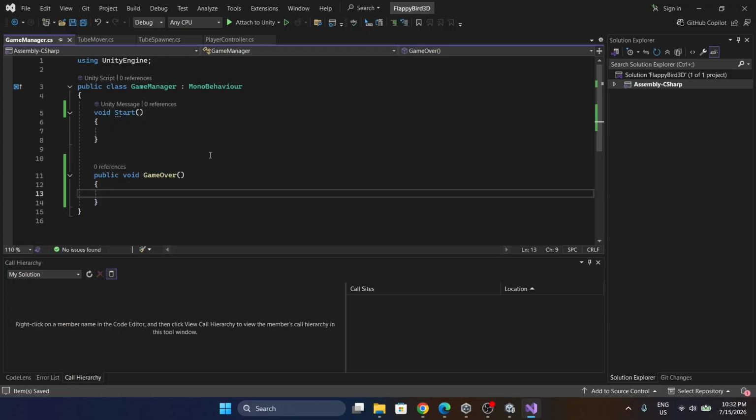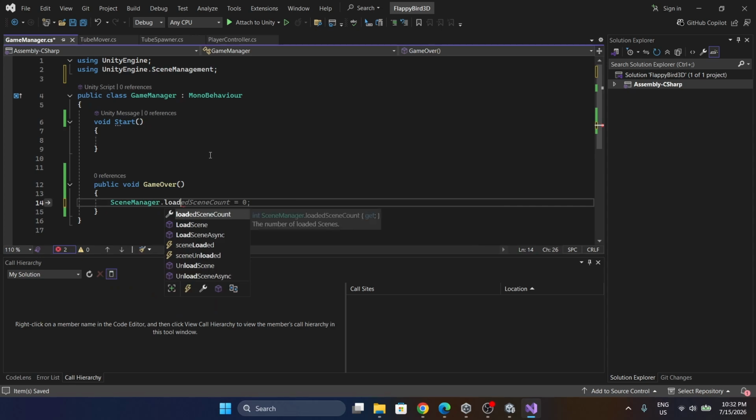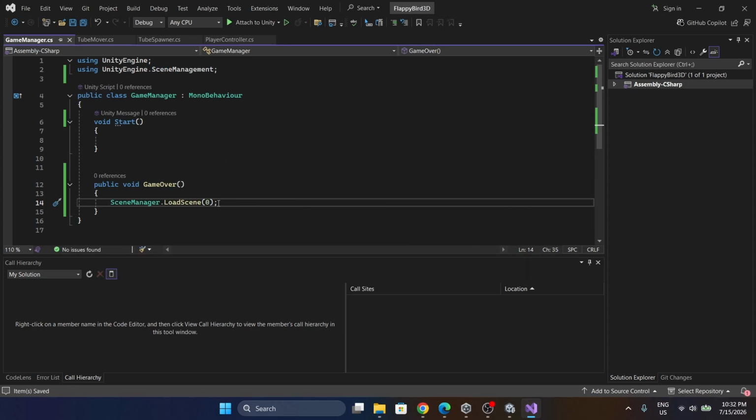And what I'm going to do is SceneManager.LoadScene, and I'm going to put 0, which is going to be our current level, right? So basically you have an index of your open scenes, right? But we're in the default scene right now, so ours is going to be 0 by default. So this is basically going to restart our level, okay?